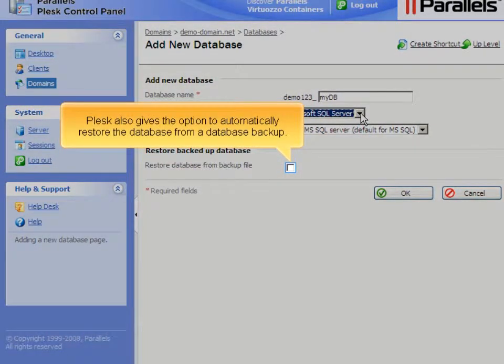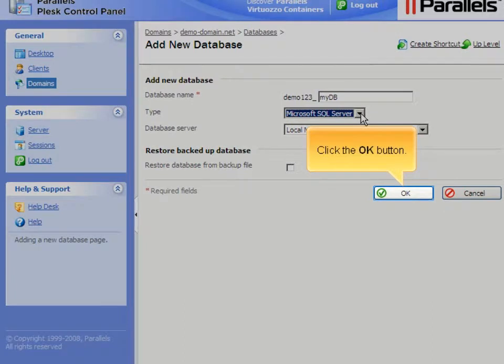Plesk also gives the option to automatically restore the database from a database backup. Click the OK button.